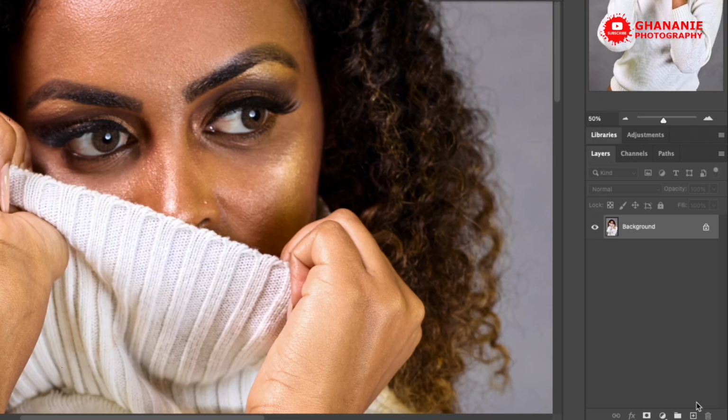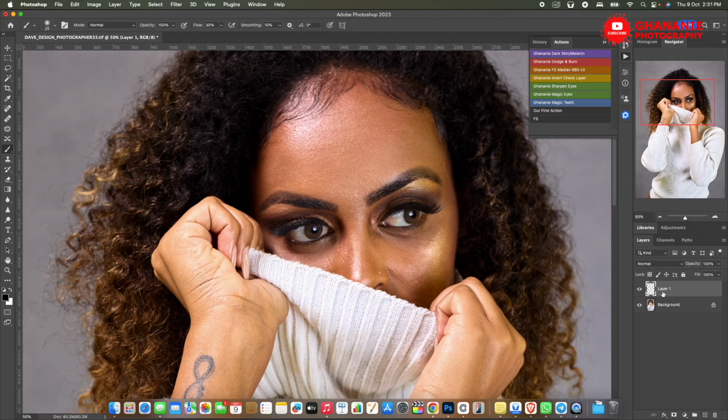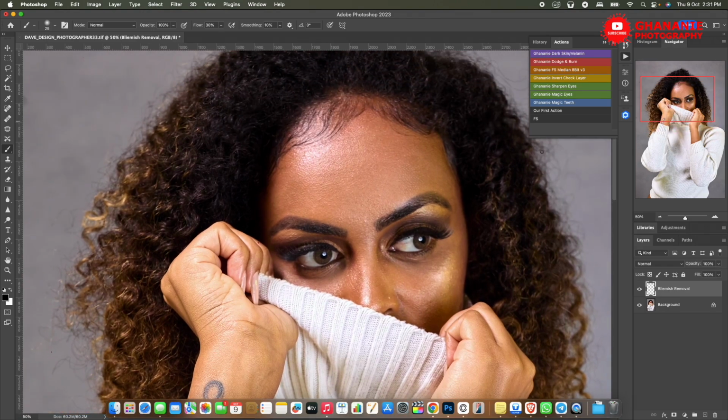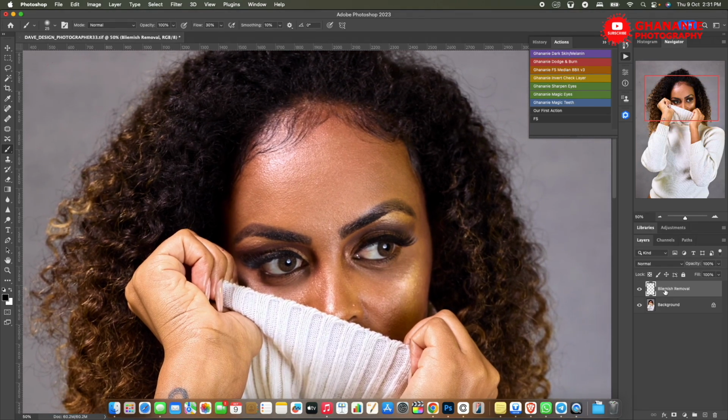So let's create an empty layer by clicking on this. We have an empty layer, so we can name it blemish remover. It is very good to name your layers so that anytime you come back, you will be able to tell what actually happened on each layer.